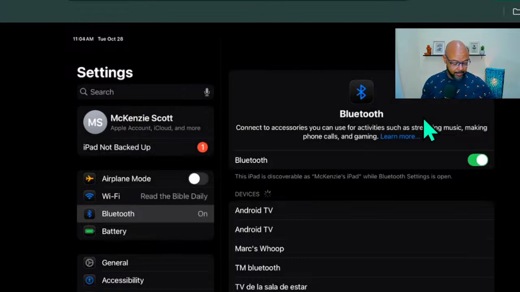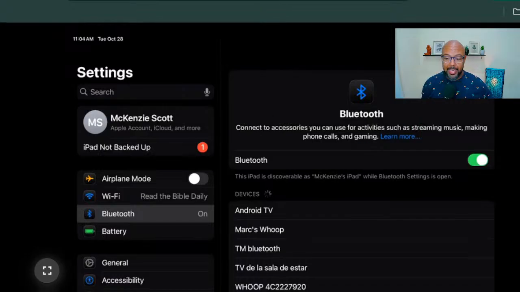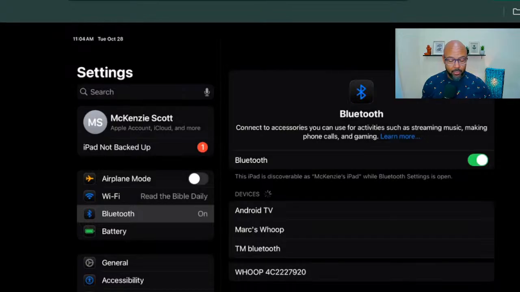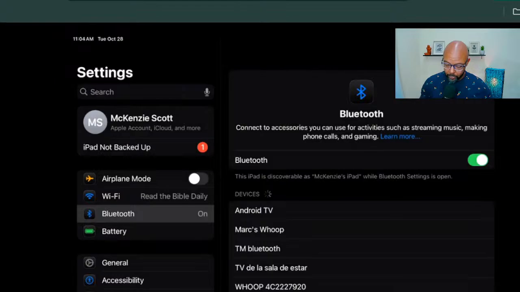Now, this is, as you can see, authentic. They didn't just pop up because I have never connected them to this device, right? Never once connected it to this device. So let's see here. I'll try one more time. See if we can get them to connect.